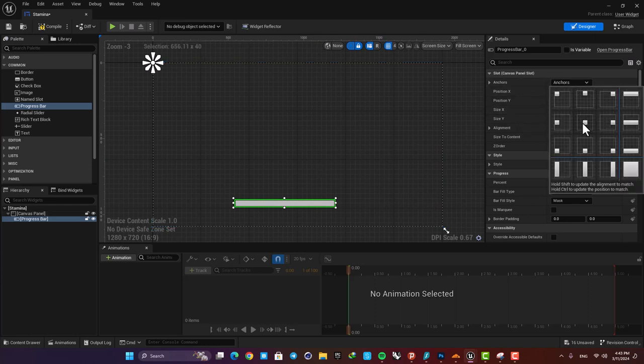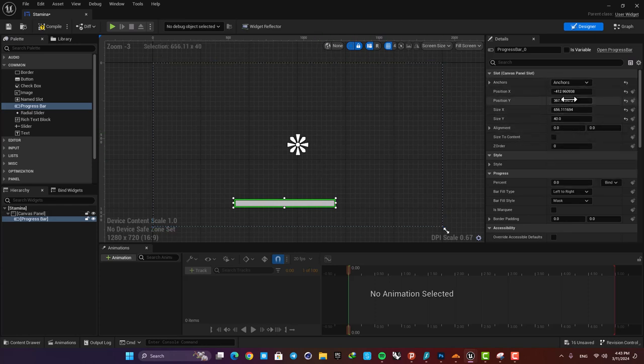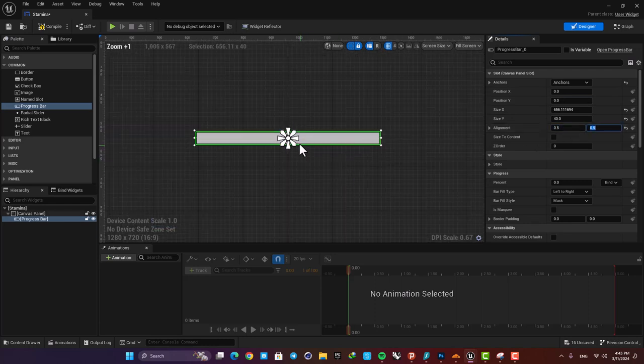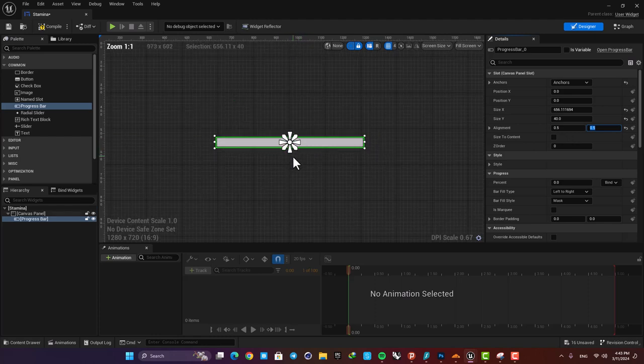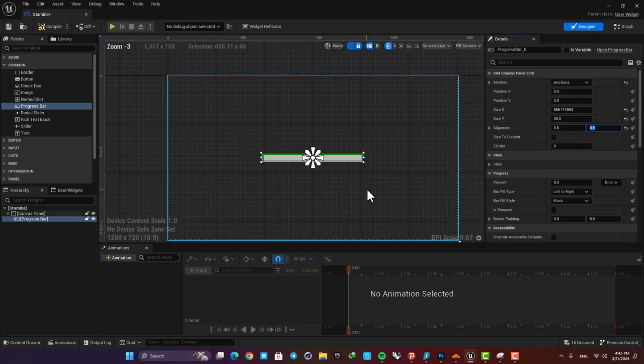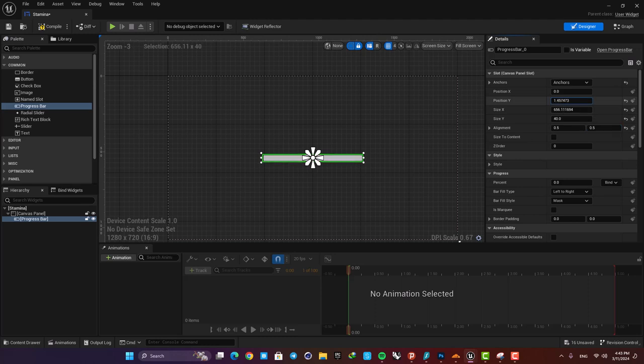Let's anchor it to the middle of the screen and adjust its position. So first I'm going to zero this out and then set the alignment on zero so it's based on the middle of the bar, and then I can just place it wherever I want. Let's also make it a little bigger, and that's it.